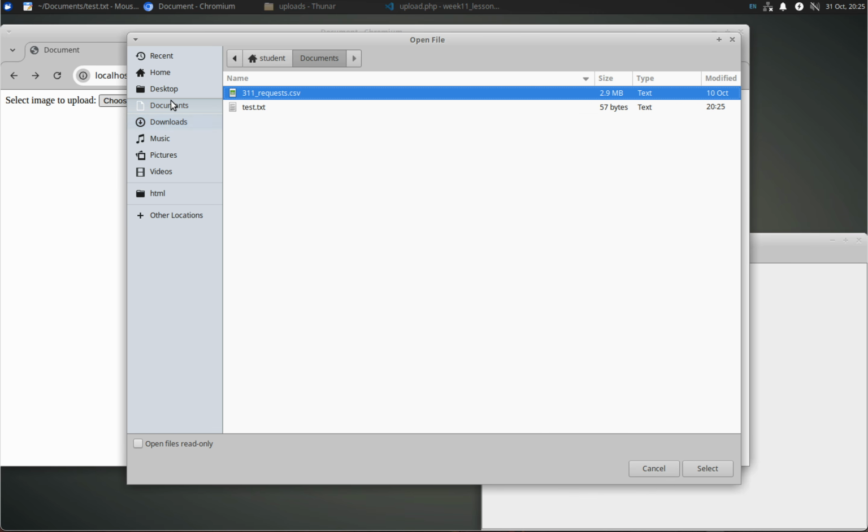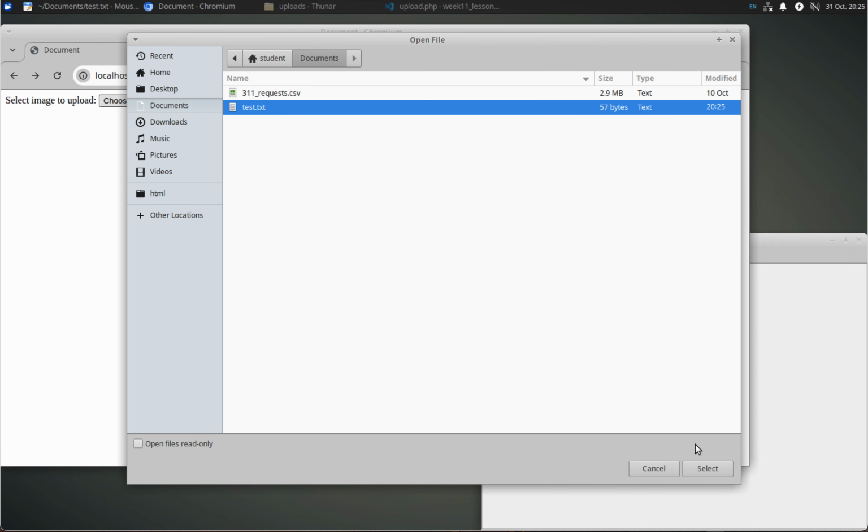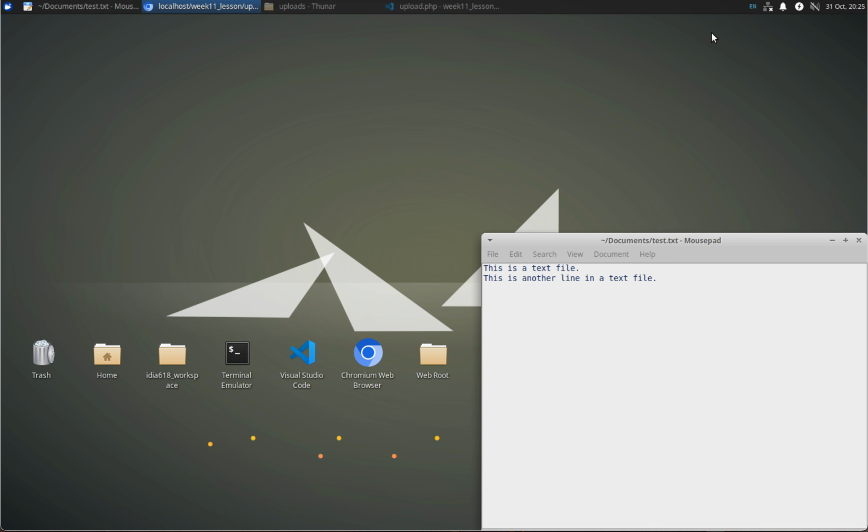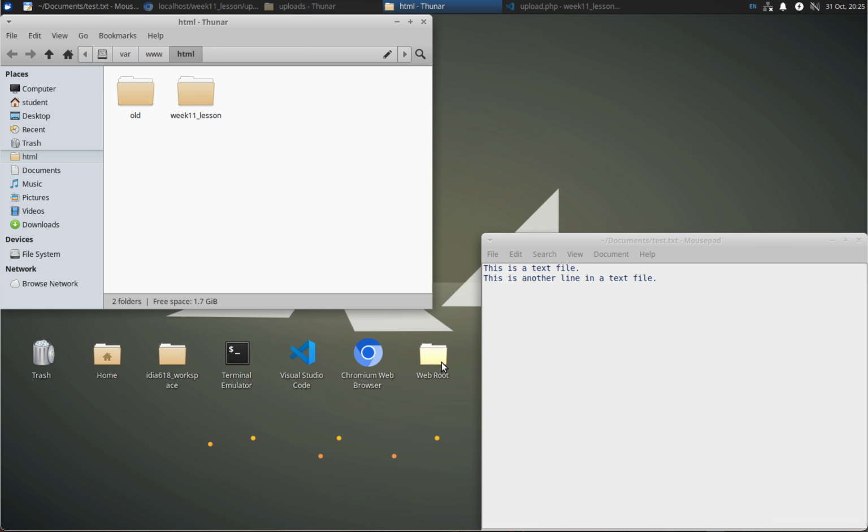Choose file. It's in my documents. Test. Select. Upload that. I have image there, but at the end of the day, it should just say upload file. That was my fault. Week lesson, uploads, and there it is. So we're able to upload all kinds of things. Let's take a look now at how we can use those things that we've uploaded in order to be useful for us.